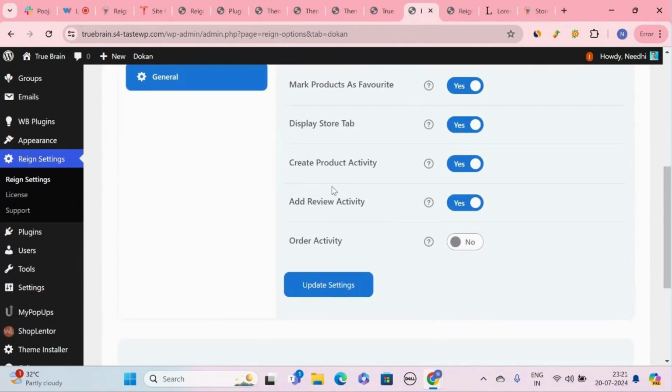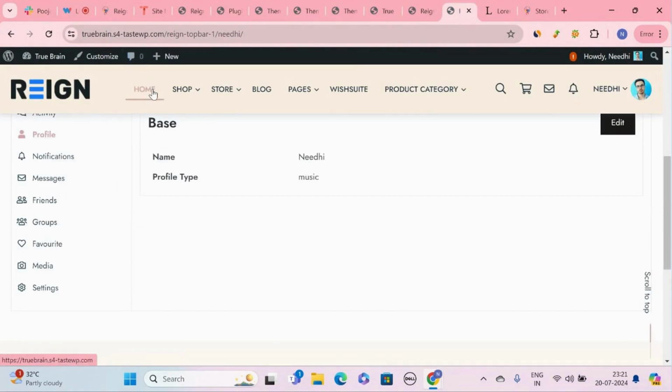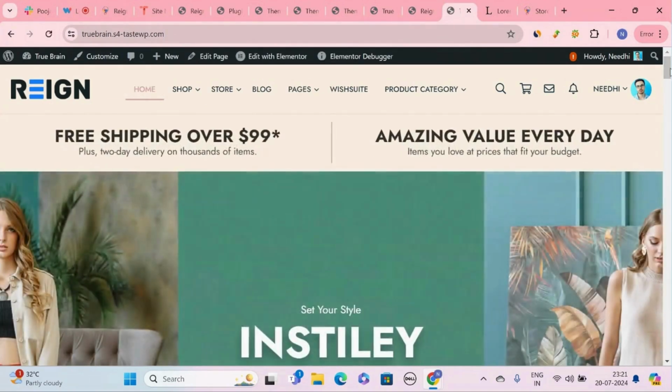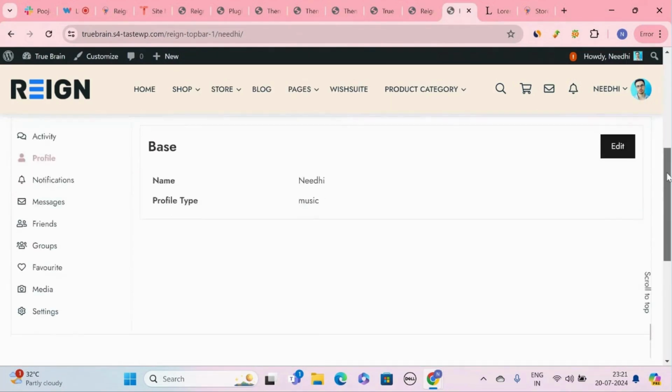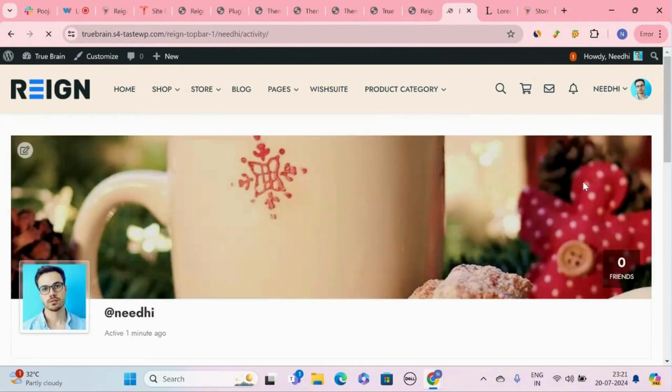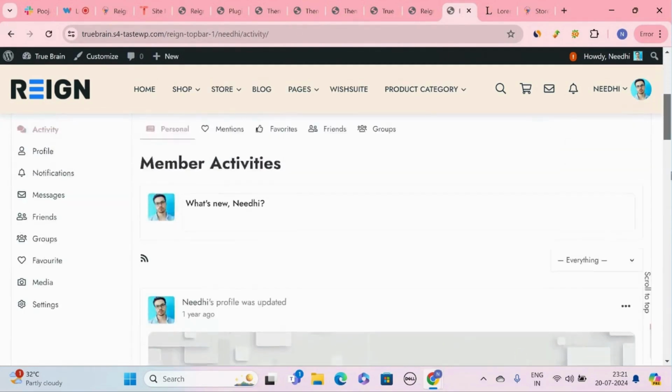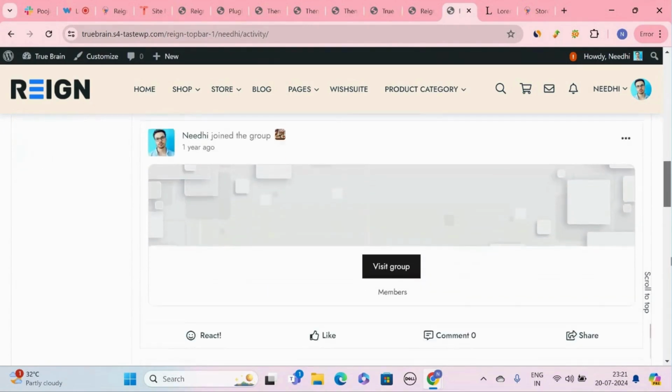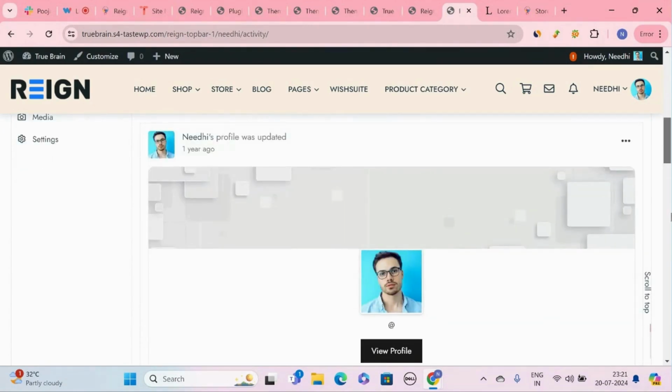Next setting is create product activity. If you add a product, it will be shown in your feed. Here I'll add a product and show you.